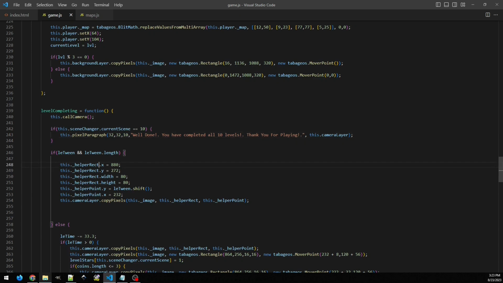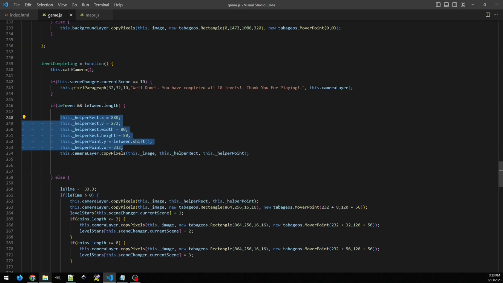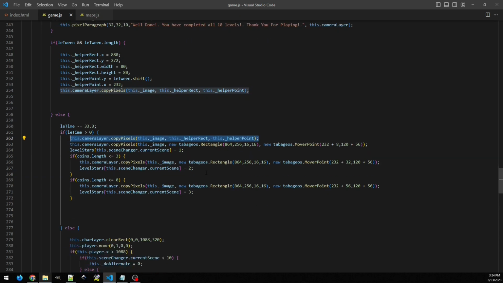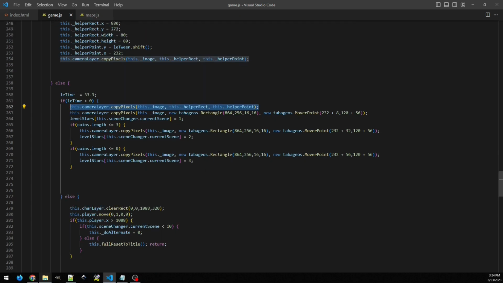Okay, because pixel paragraph is using helper rect and helper point. So what happens is this happens, and now these things are different. While it's tweening down, that's fine because it's changing it here. By the time we get to this else, pixel paragraph has used these, and this one here has been expecting helper rect and helper point to be the same as its last. Well, pixel paragraph has changed it, and so it doesn't draw the box for the whole time anymore on level 10.